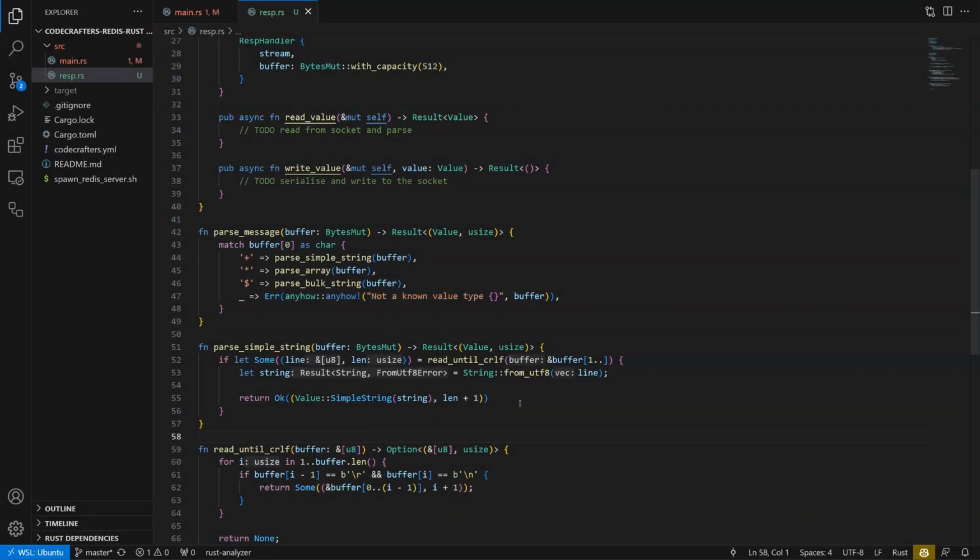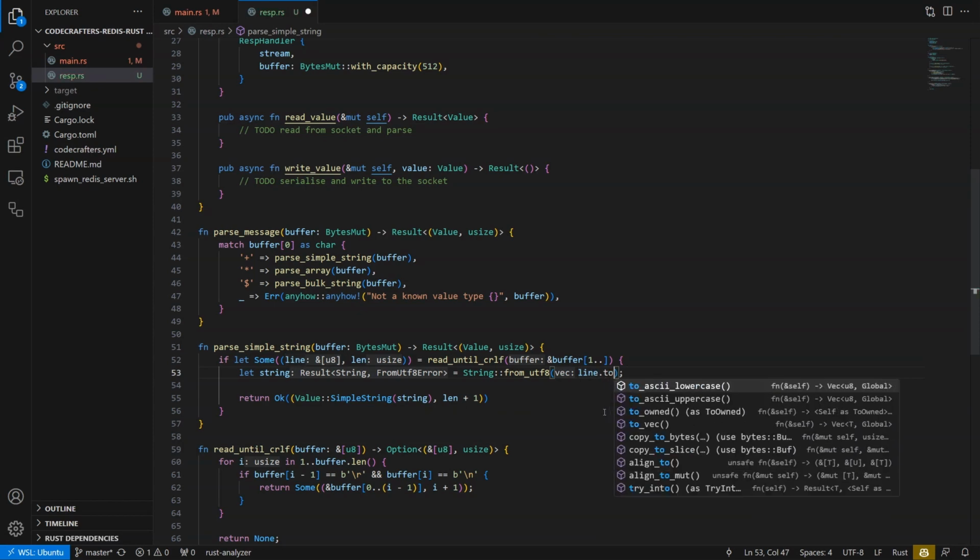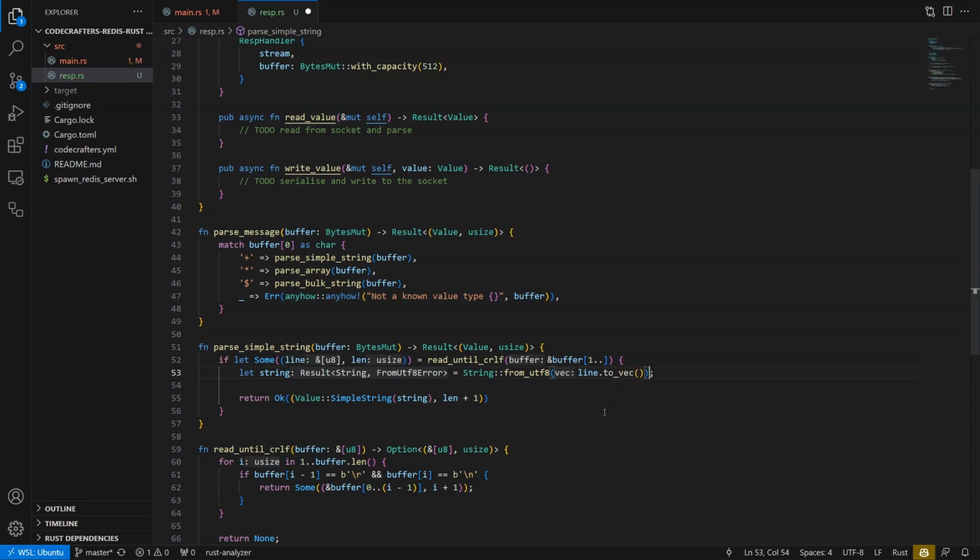Okay, armed with that knowledge then. Our line is a byte array, so we can convert it to a vector like so, and then we can just unwrap the error because it's not super important right now. And now we have a string. And helpfully, I've also figured out why my IDE autocomplete wasn't working, so we have some more hints.